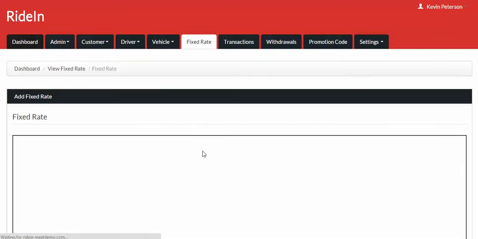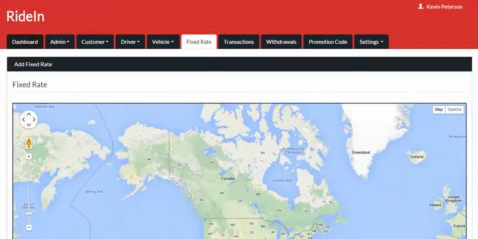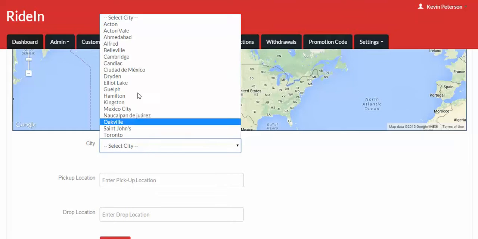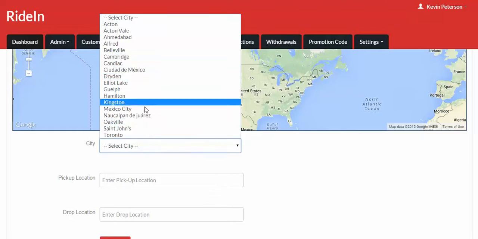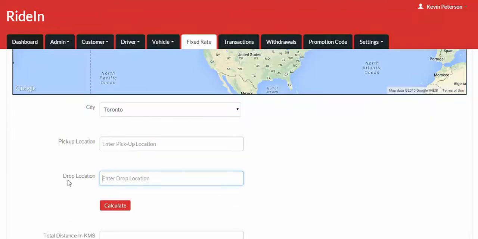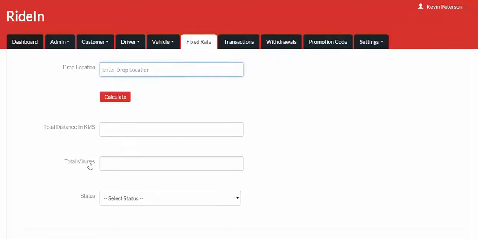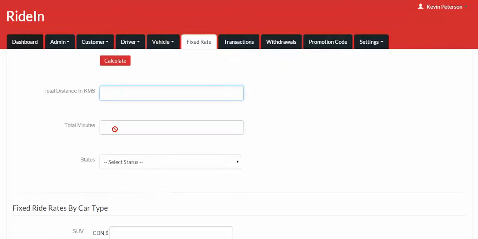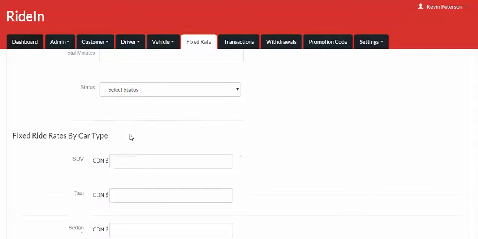I'm going to click on add new. You'll get to see the map over here. Select the city you want to choose, let's say Toronto. Select the pickup location, select the drop location. The distance is going to be automatically calculated, and the total minutes are going to be automatically calculated by Google API services.